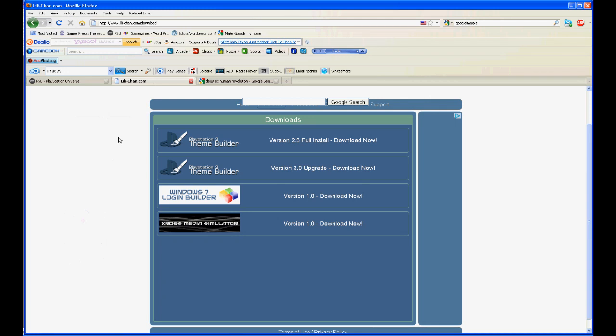If you head to www.lili-chan.com, you need to download version 2.5, the full install. With that, you'll get the XROS Media Simulator, which simulates the XMB on your PC screen, so as you're building it you can see how it's going to look before you actually create it. Once you've downloaded and installed version 2.5, come back to this site and upgrade to version 3. Don't download version 3 first, you need to make sure you've got version 2.5 before you come back.